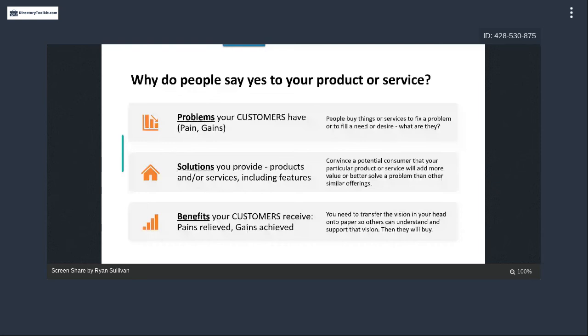The first thing is problems. Your customers have a pain, or they have something that they want to gain, right? They want to avoid having a heart issue because of their health, or they want to be able to run a marathon, right? They want to be able to do something, right? They have a pain or gain, and that's something you have to address.